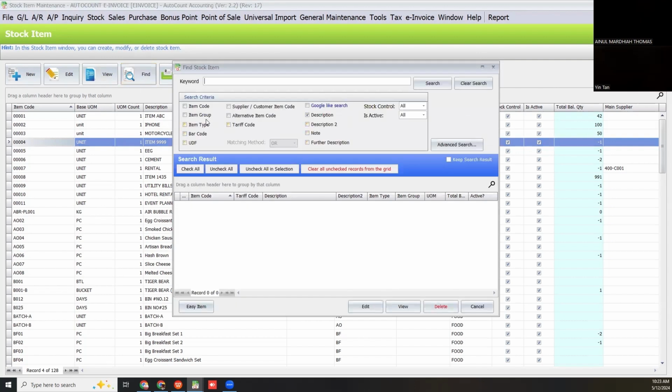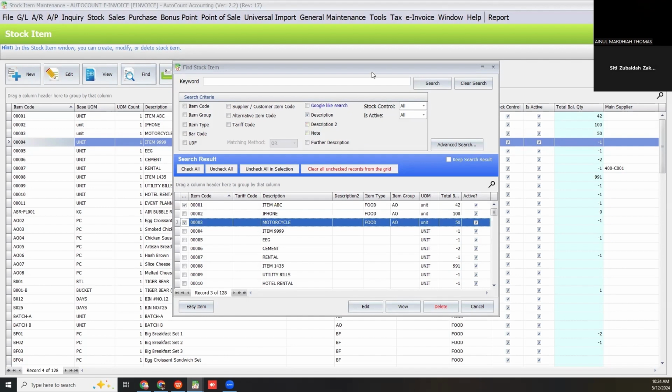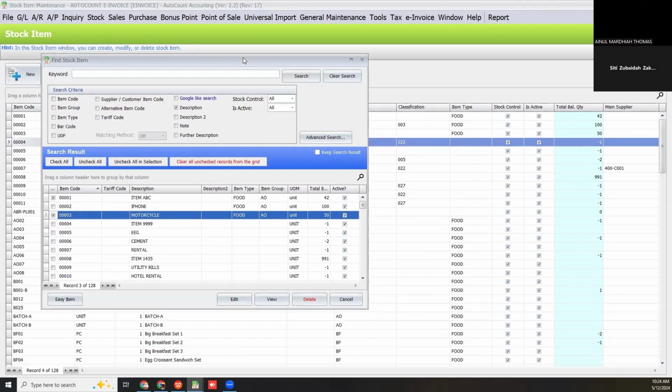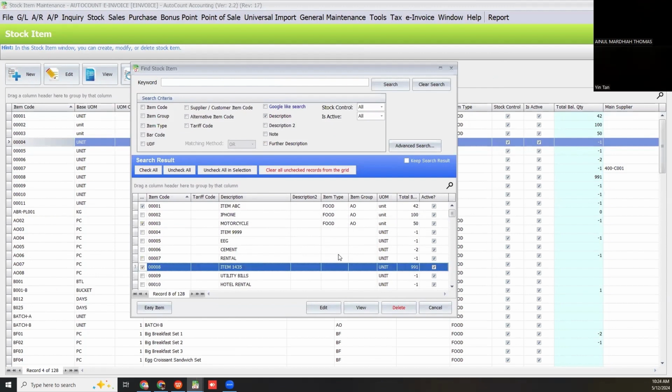Okay, and then you may search. This one I just search all items, choose ABC, motorcycle, and item 1453. So I want to update the classification code for this item. So I select the item and then I click edit item.